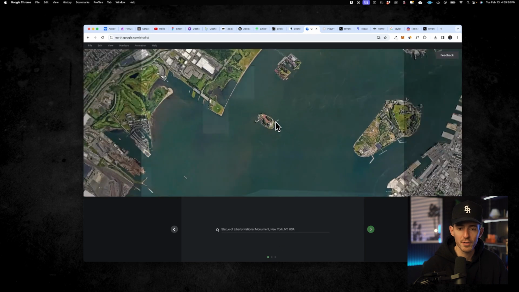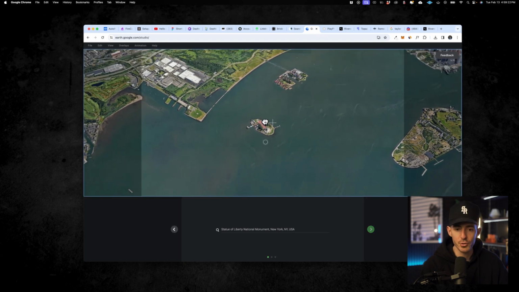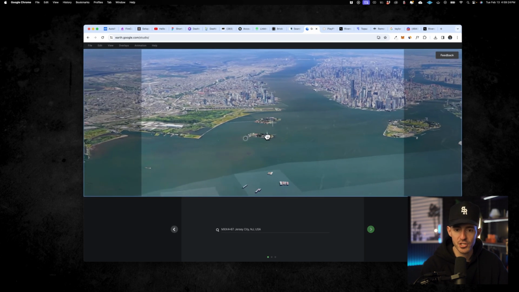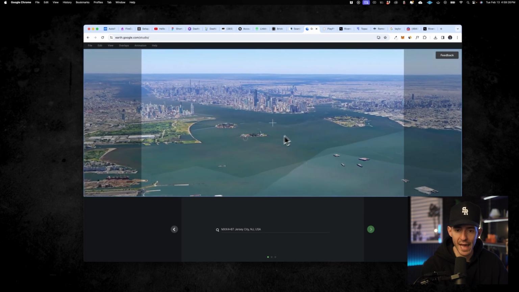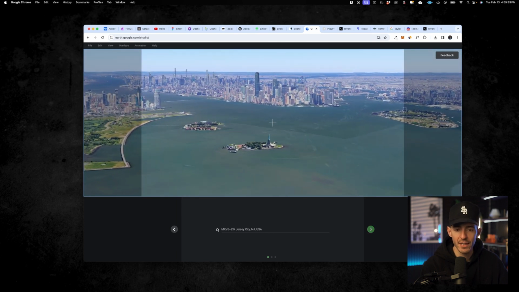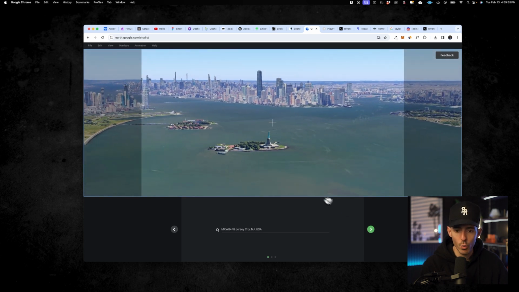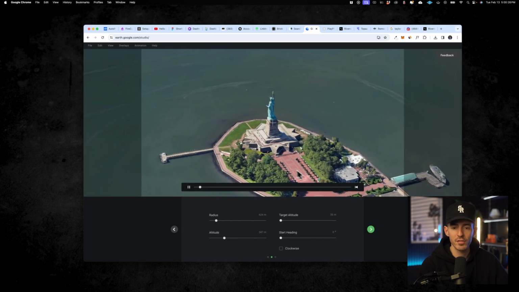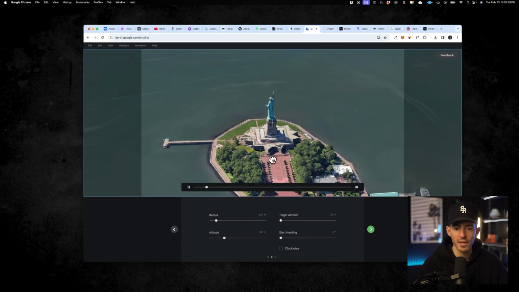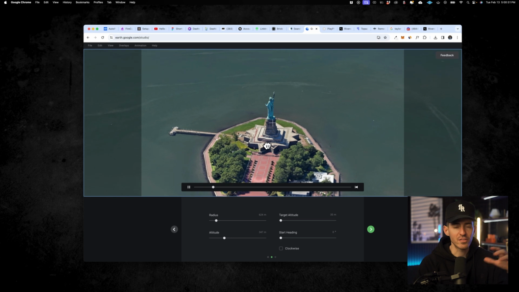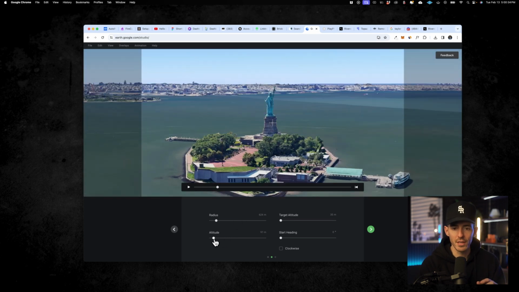You can use your scroll wheel to zoom in. If you hold Option and drag, you can actually change the pitch of the camera. So there's Manhattan. This is a quick start, so we'll be able to quickly orbit, and we're going to pinch in, get it to where we want it, and then press go. And now all of a sudden we're orbiting the Statue of Liberty. This quick start allowed us to do this really fast.